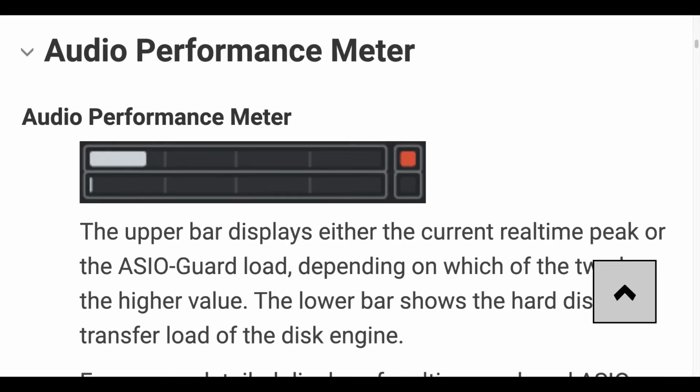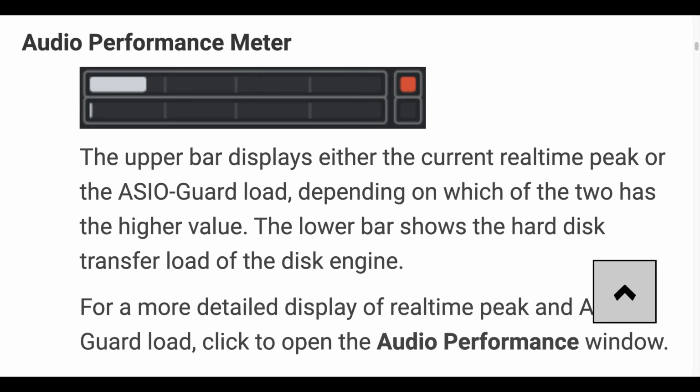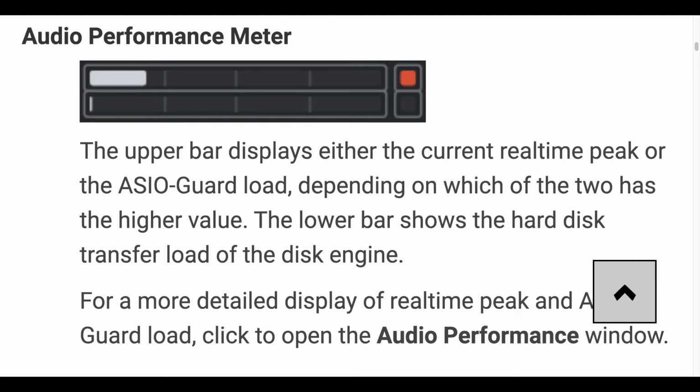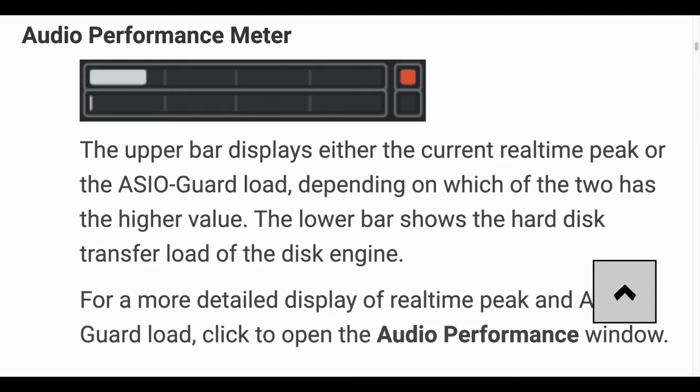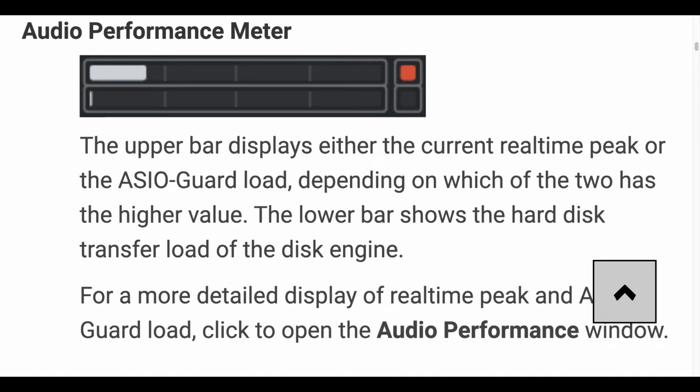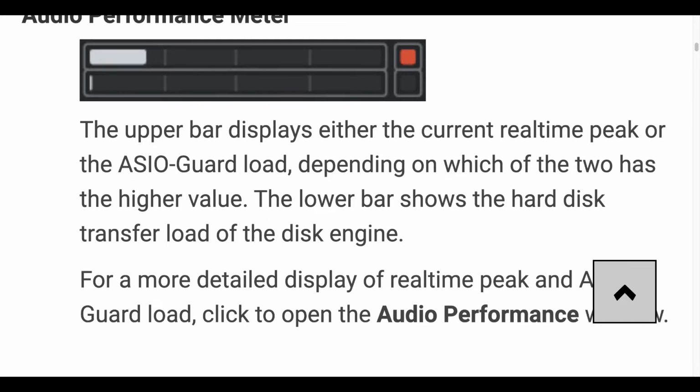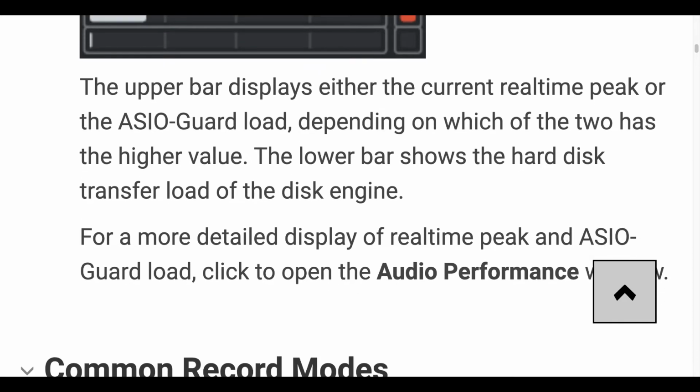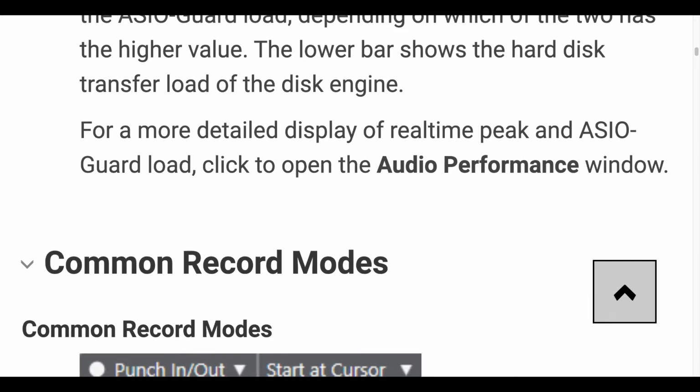Audio Performance Meter. The upper bar displays either the current real-time peak or the ASIO guard load, depending on which of the two has the higher value. The lower bar shows the hard disk transfer load of the disk engine. For a more detailed display of real-time peak and ASIO guard load, click to open the audio performance window.